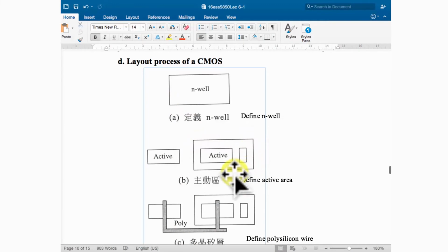And also the N well needs to be defined a little bit larger than the active areas. For the PMOS, you can see there are two active regions. One is for your PMOS device. The other one is for the connection to the VDD, high voltage. But for the PMOS, you don't see the connection to the VSS because the VSS connection is easier. But it still needs to connect to the substrate.